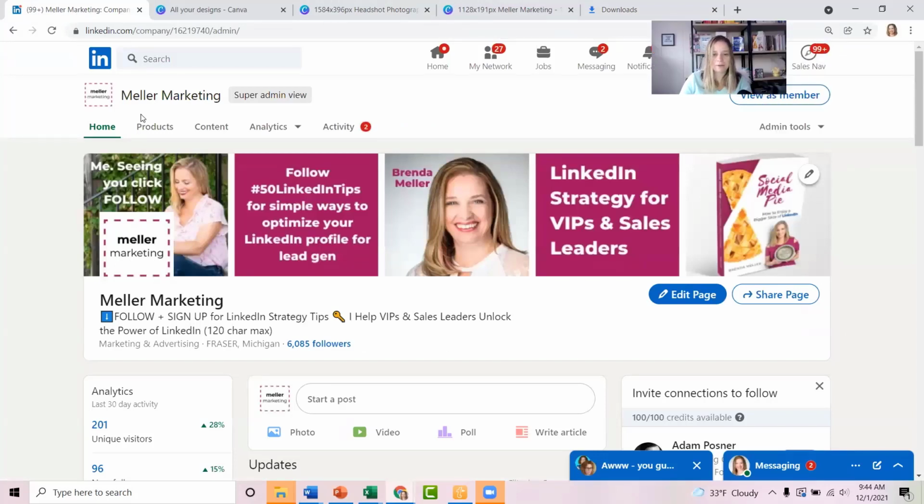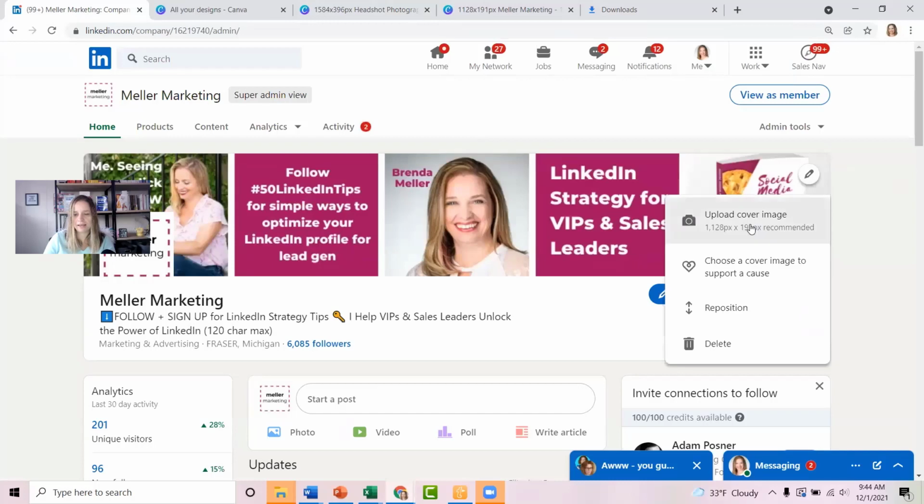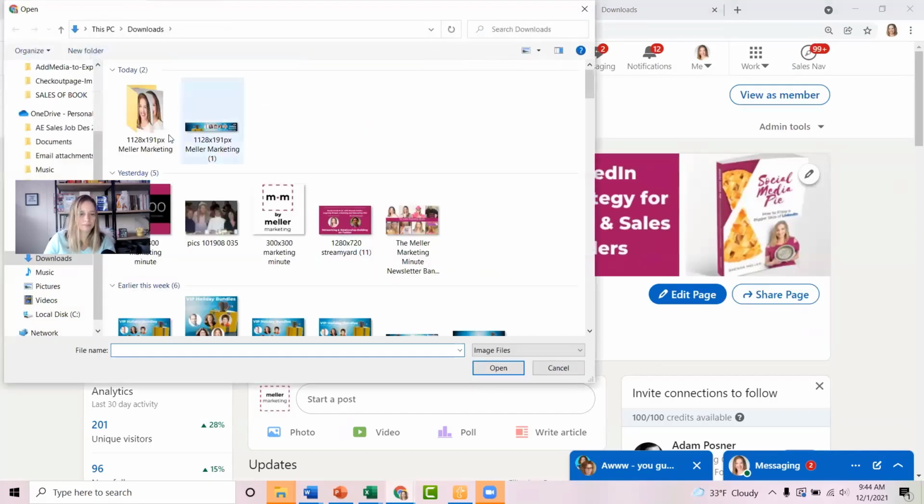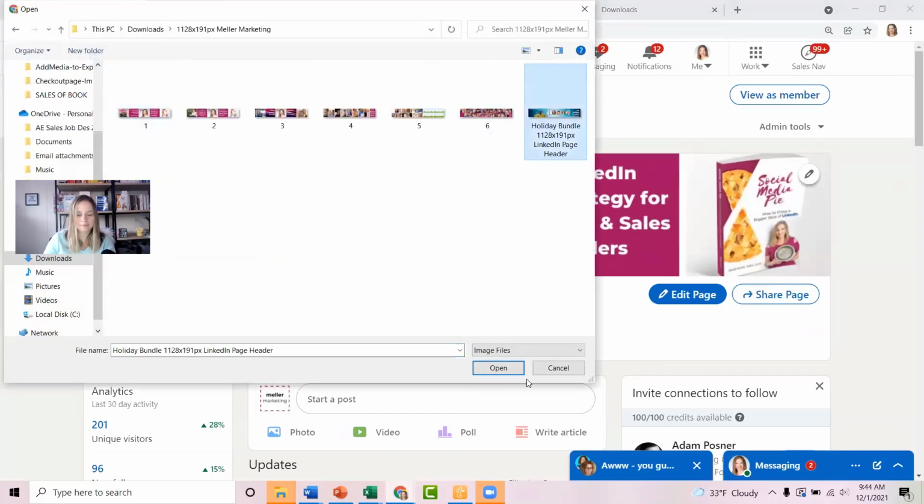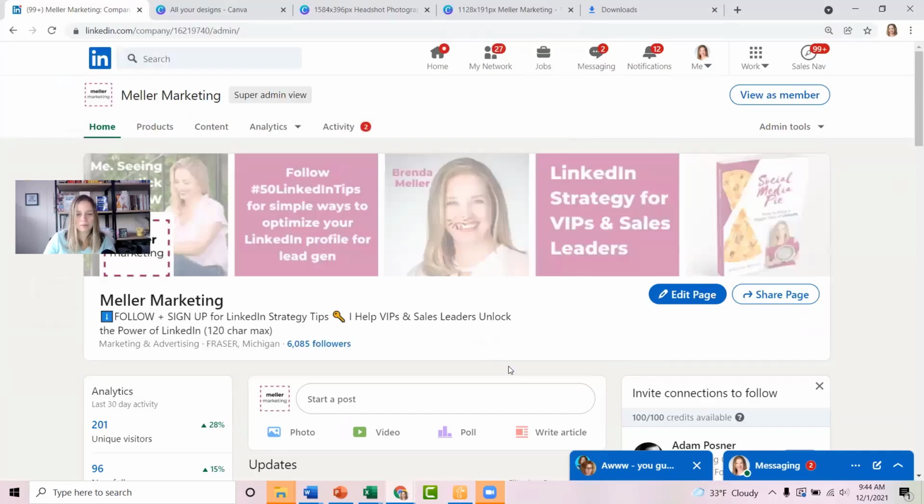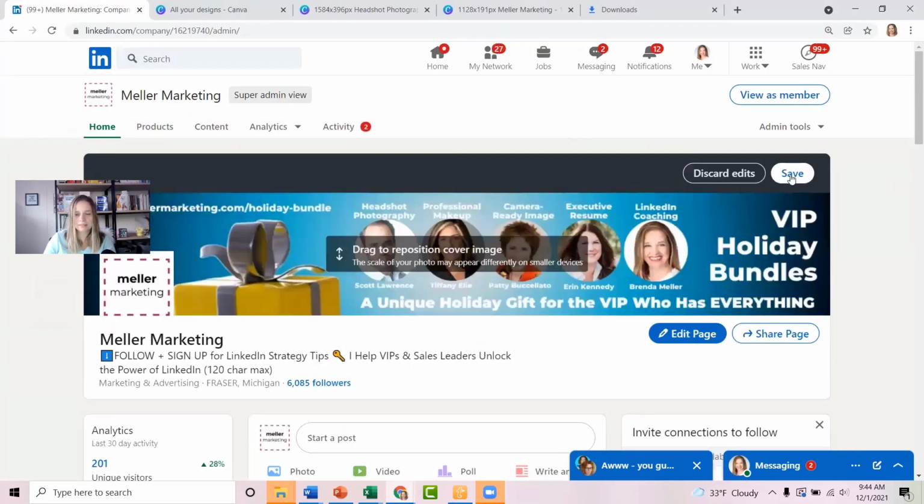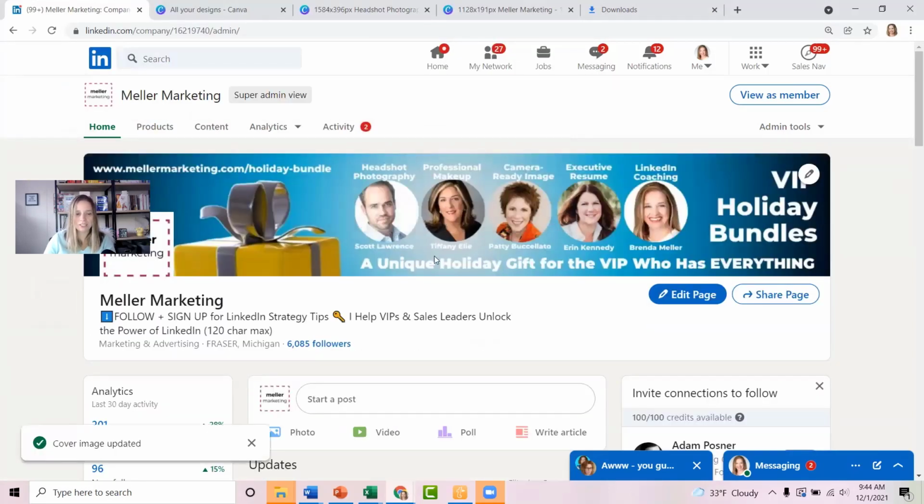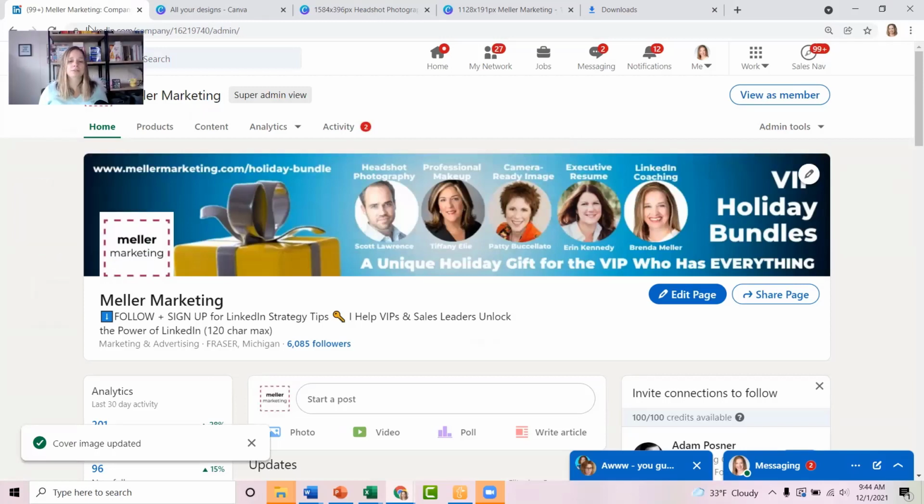So I'm going to go to my company page right now, click on that pencil icon, upload cover image. Okay. And I'm going to go inside here, select that one, give it an upload, click on save. Now it's perfectly sized, so I really shouldn't have to reposition this at all. If you were to create an image in a different size, you might have to drag it up and down. But I know right now, based on how I've created it, it should be good.